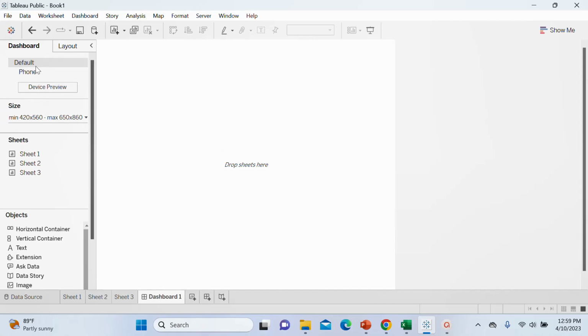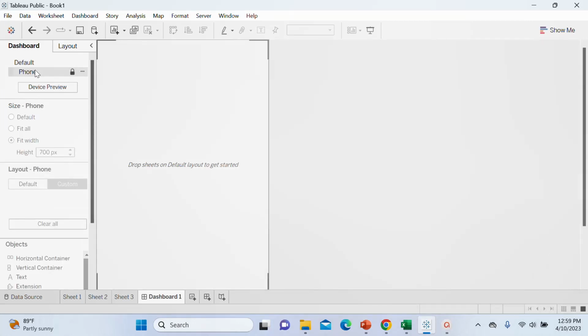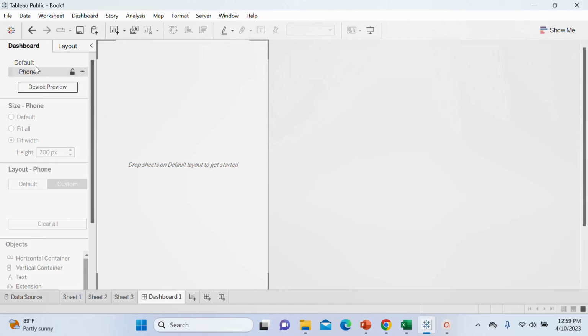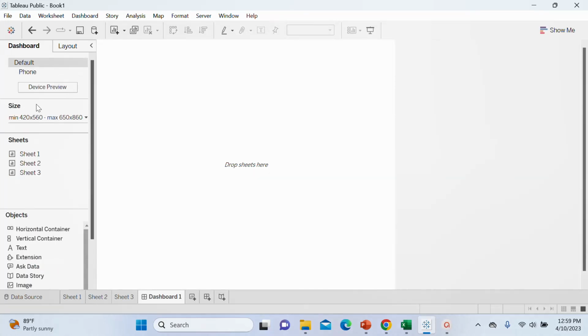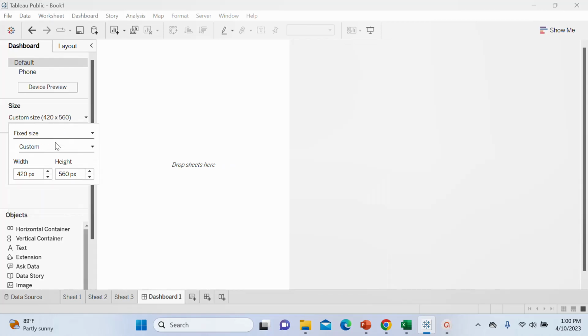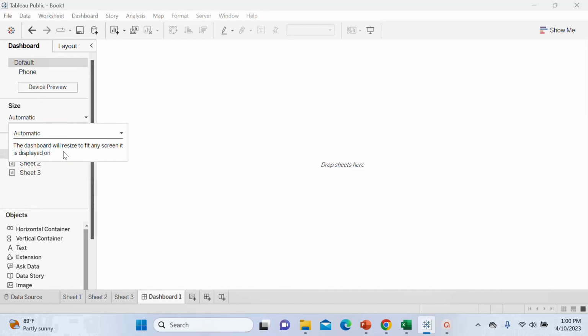You have the phone. So if you want to create a dashboard for your phone, so you can customize it for that regard. You can preview your device if you want. But if you click on default, you can also customize the size, right? So by establishing the range. In our case, we want it to be a fixed size, or you want it to be automatic, which is to fit to the screen, right?